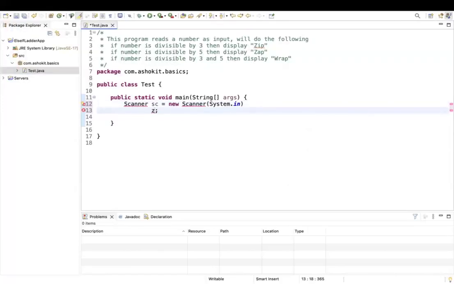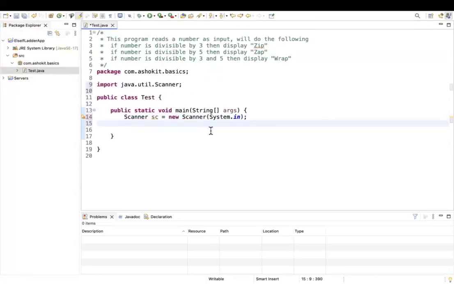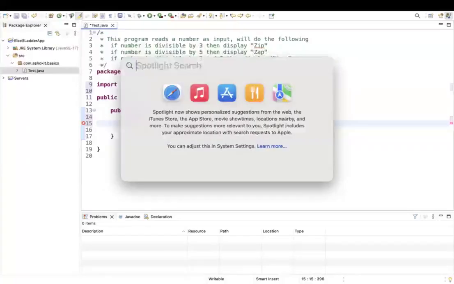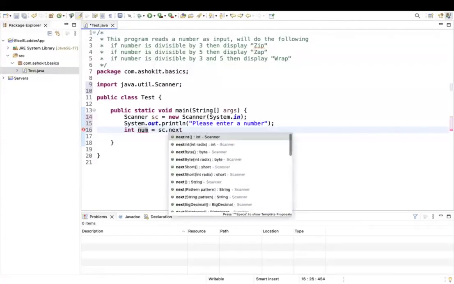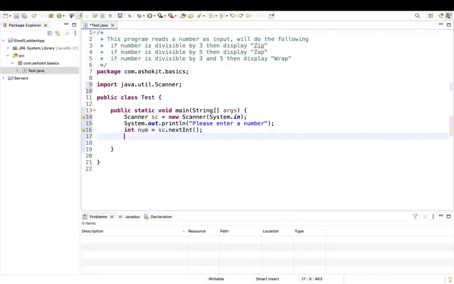Am I clear, folks? So obviously we need the import statement. Obviously we got the import, and I got a scanner object now. Now I should say System.out.println, please enter a number. I think everybody knows this code because we have written it for quite a long time. So let's take the number into num. num is my variable, equal to sc.nextInt. So till this, no issue, right?